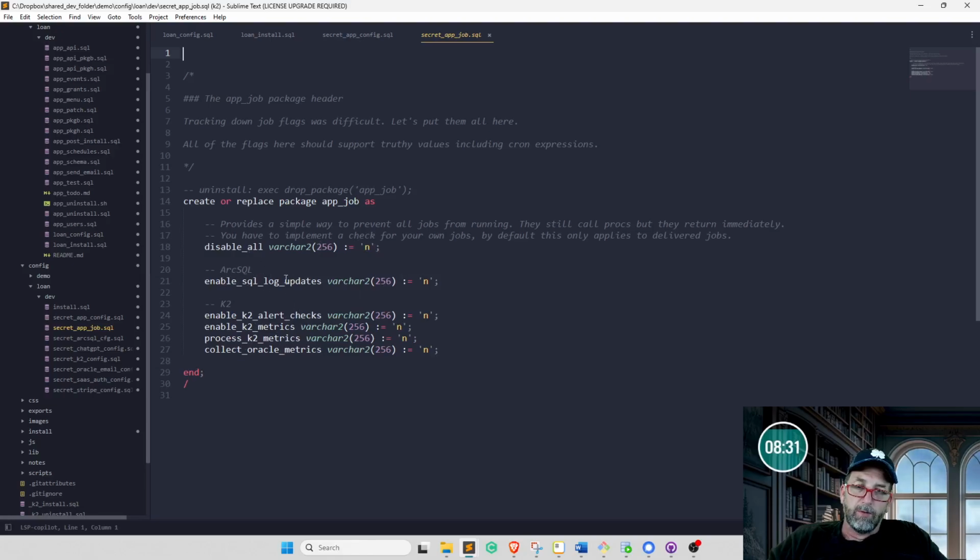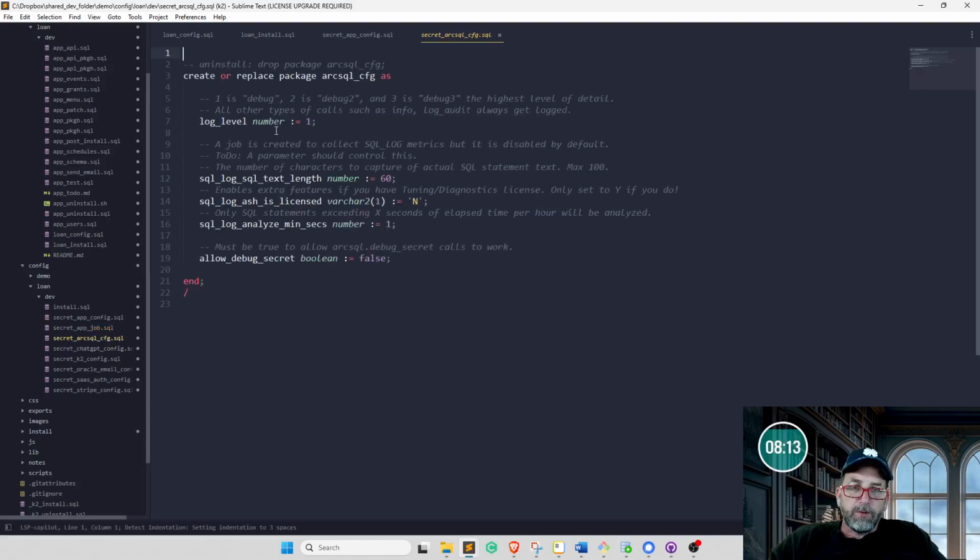And some of those might go away, but no, we don't really want to enable those right now because a lot of these would already, like the SQL log updates, that'll already be running in another schema, and it captures everybody's SQL. So you only really need it running in one Apex application. Arc SQL config, log level 1's good. That's our debug level, and 1 is standard.